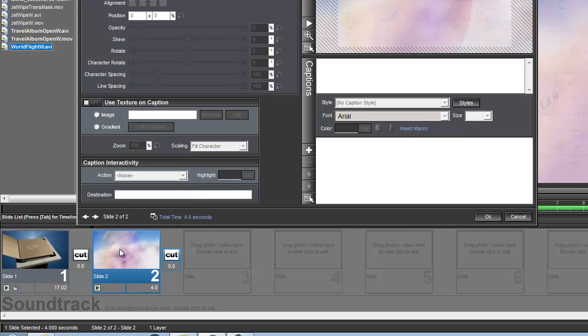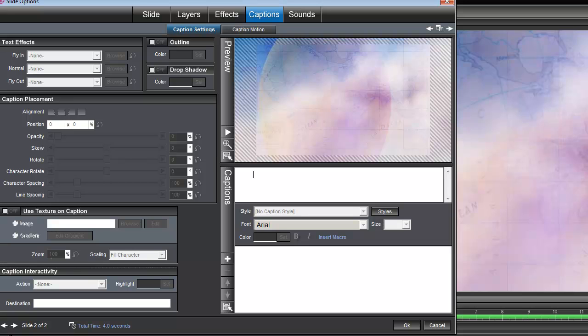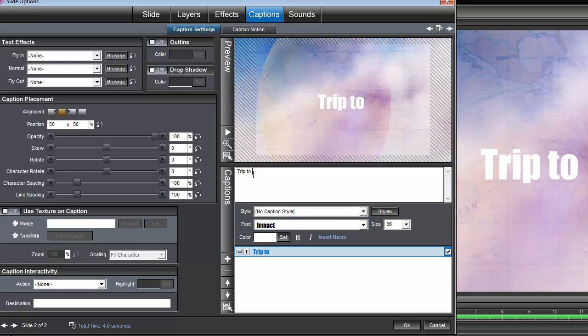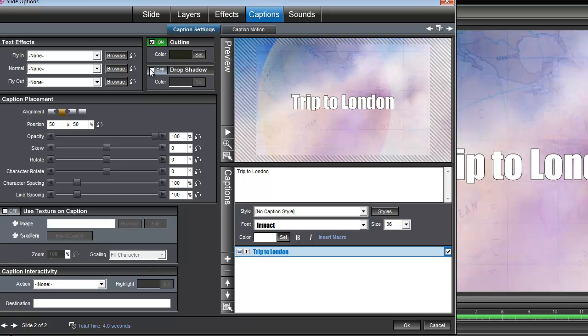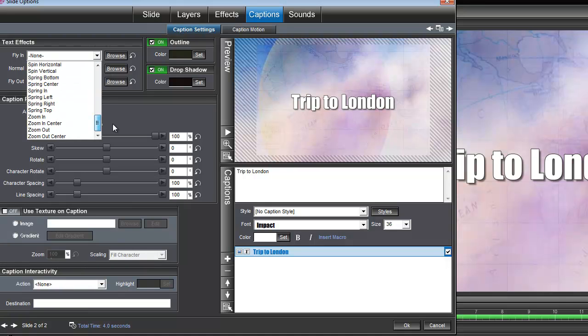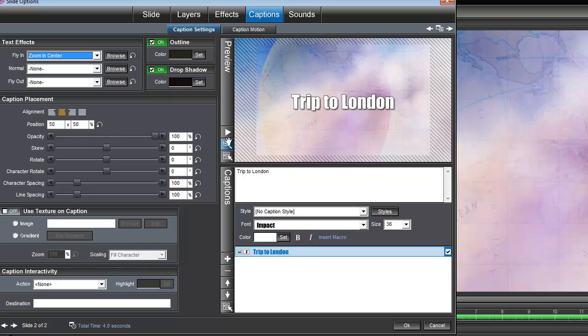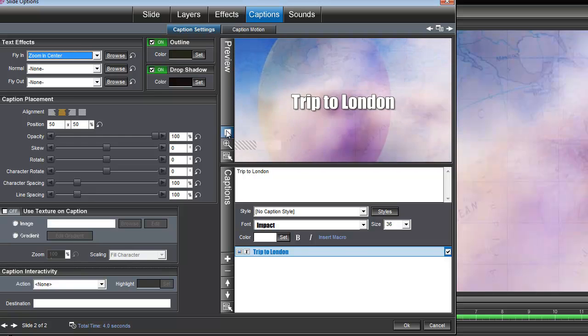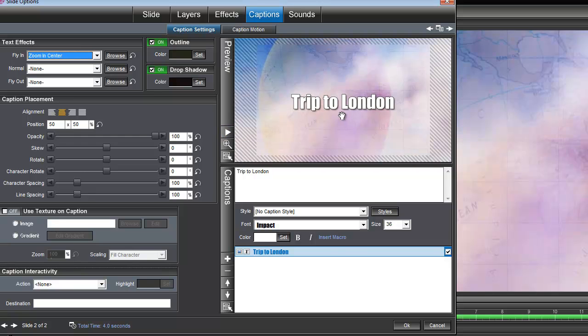And we'll go ahead and double click to open up our slide options, and we're going to create our caption. Under the Captions tab, Caption Settings, we'll type our title. And I think I'll add an outline and a drop shadow to that to give it a little more pop. And I want this particular title to zoom in to the center. So up here under Text Effects, under Fly In, let's choose the Zoom In Center and take a look at what that looks like. Okay, it's zooming in the center, but it's going a little too fast.